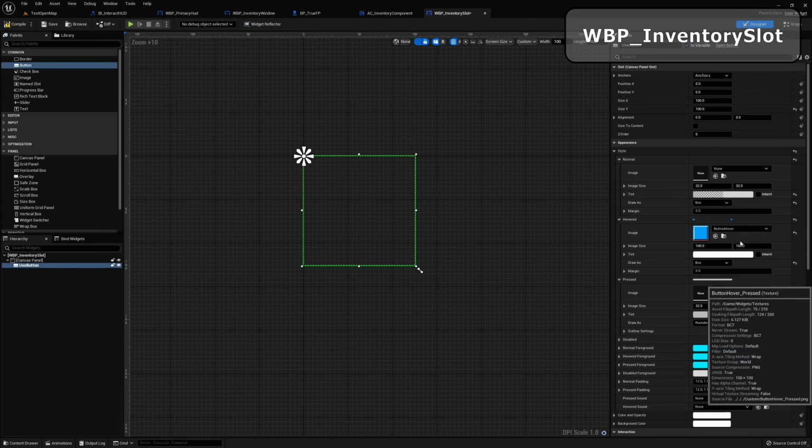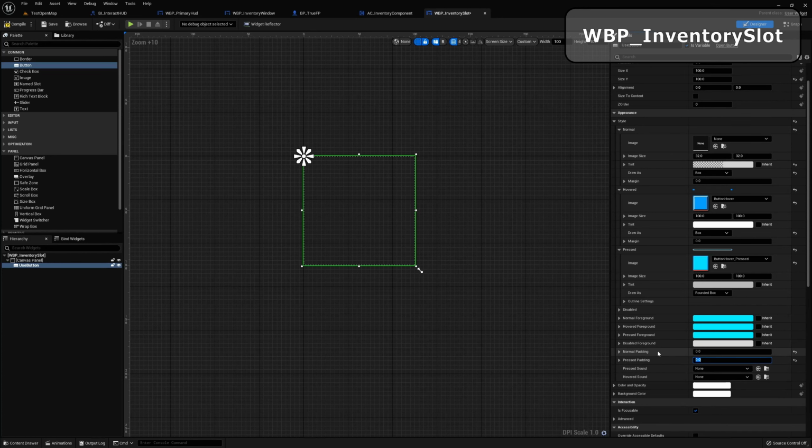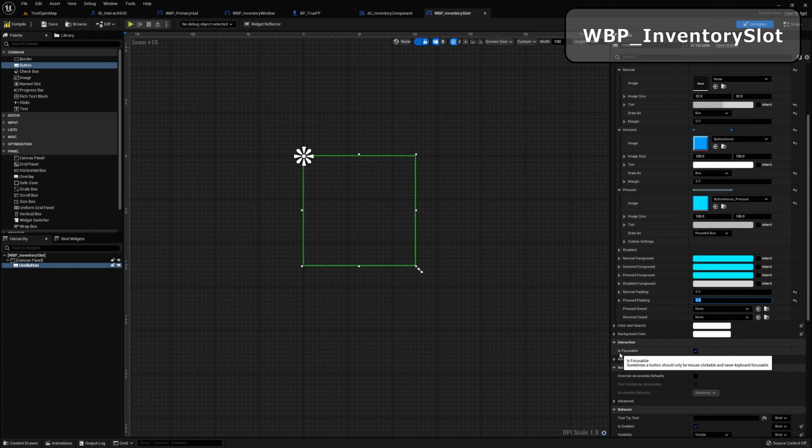I did the button hover pressed, which is essentially the same thing with just a semi-transparent blue background to simulate when it's being pressed. Now I want to come down here to the normal padding and the press padding, and I'm actually going to change these to 0. So 0 across the board, so there's no padding in here with this. And the last thing for now is scroll down to the interaction is focusable. We do not want this to be focusable, so go ahead and uncheck that. So now it is false.